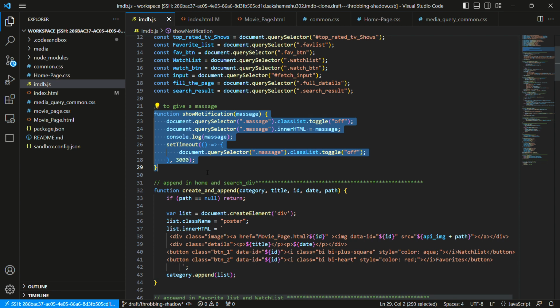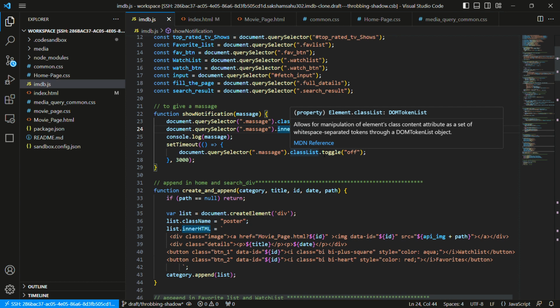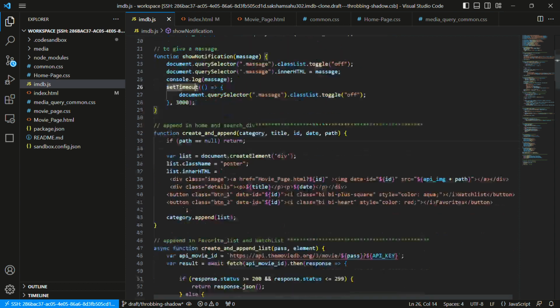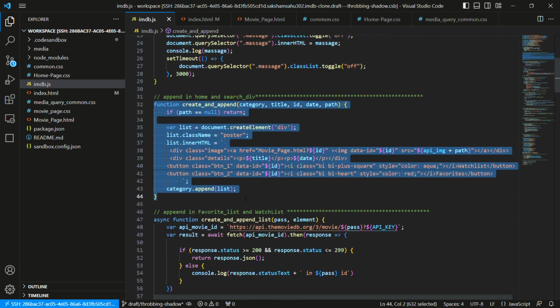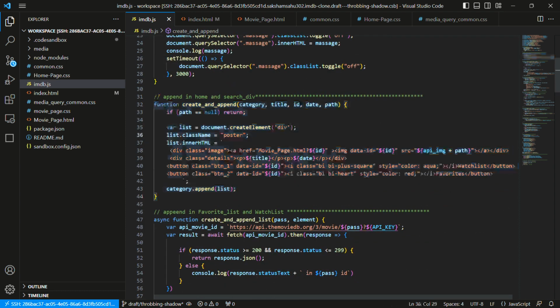This function is used to show notification. This function is changing our inner HTML and toggling offset, and toggling offset again within this setTimeout function. Here, this function is taking five arguments: title, ID, date, path, category, and then creates an element using this information and then appends the element to the category.